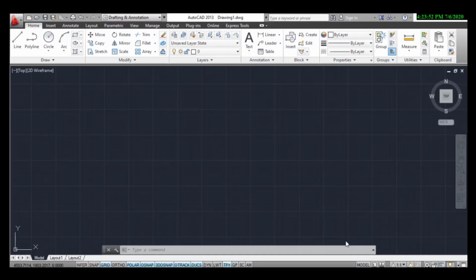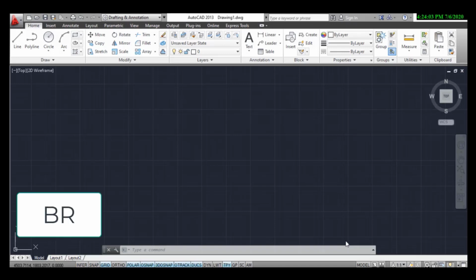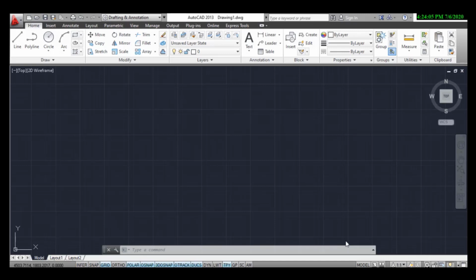Today, let us see about the break at point, and the join command of AutoCAD. So let us start with the break command. The command equivalent of the break command is BR. The break command allows you to break the selected object between 2 points and therefore create a gap.